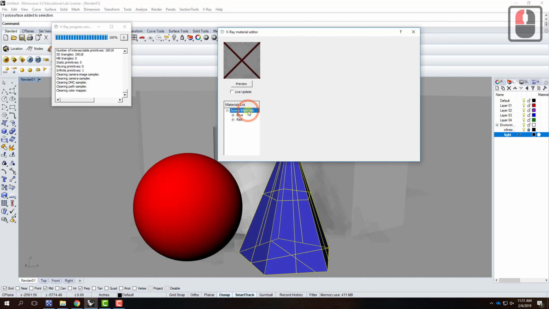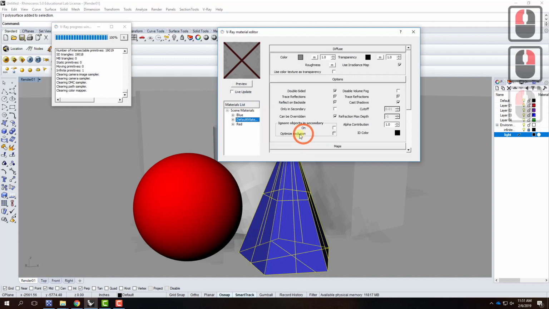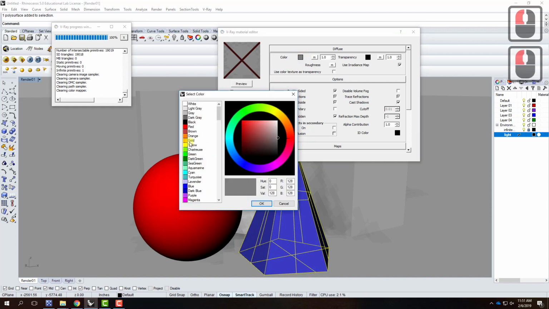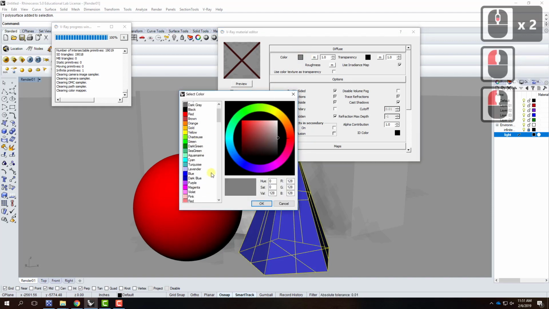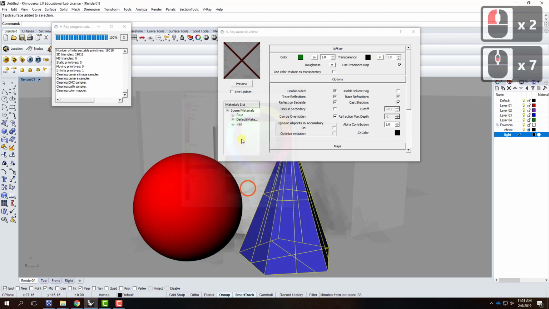I'll continue. We'll right-click on Scene Materials. I'll say Create Material Standard. I'm going to pick my color first because I don't know what color I'm going to pick. Let's pick, I don't know, let's pick green. I'll rename this to be green.